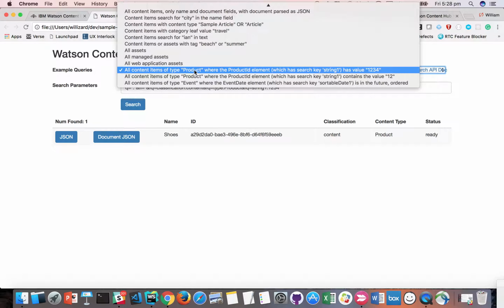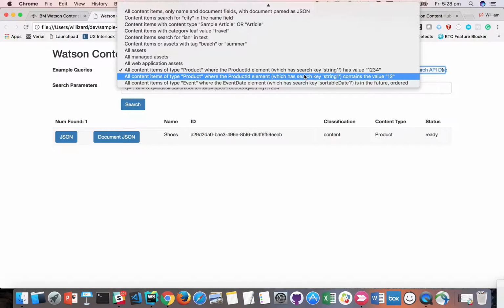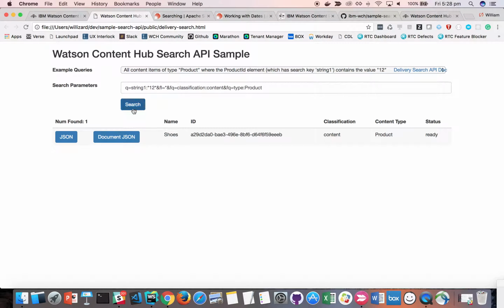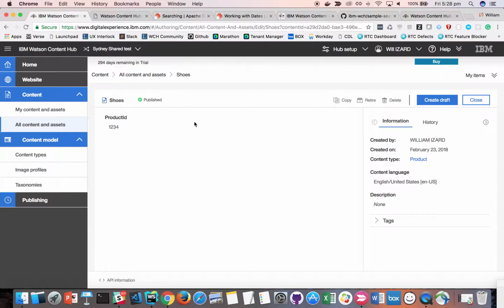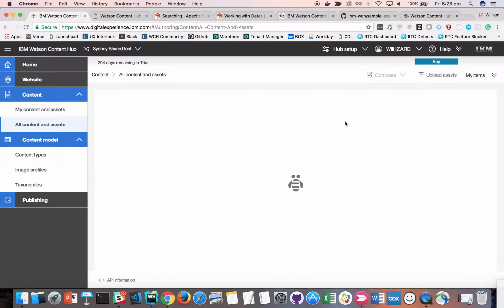The second one I have here is search for products where it starts with 1, 2 or contains 1, 2. So again, that'll contain those shoes. And just to show a live example, let's create a new product.